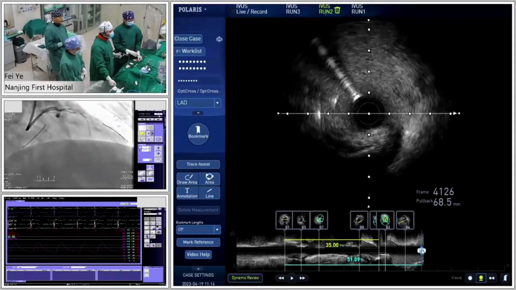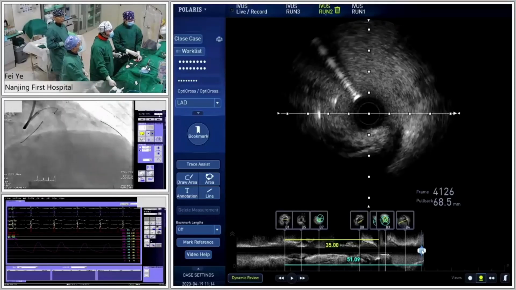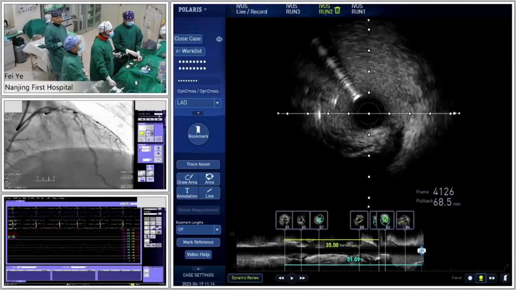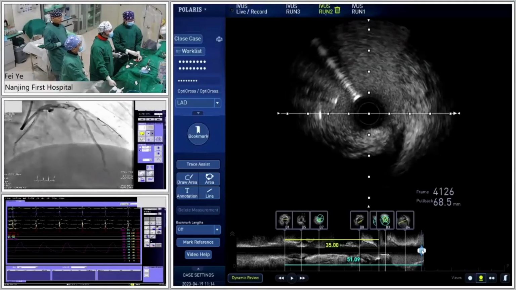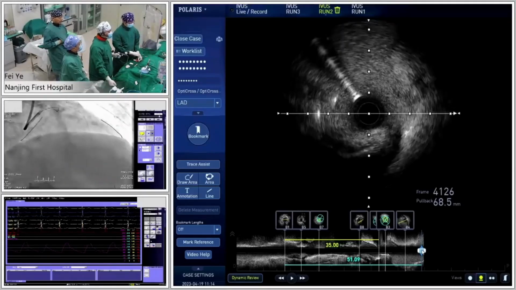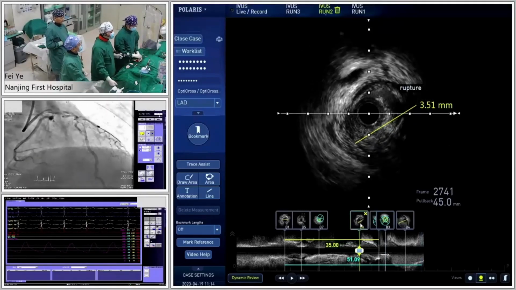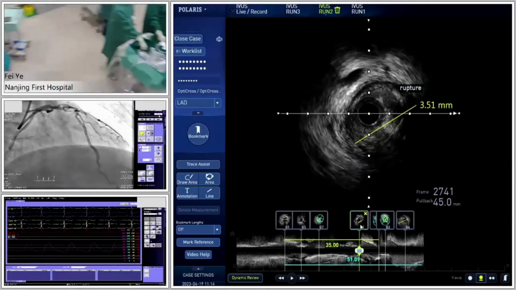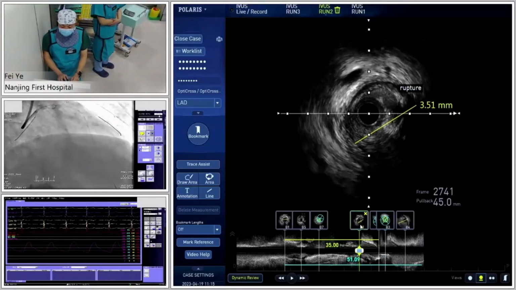But if the left main is included, the required stent length could be 51 millimeters. So Pantao, can you focus on the ruptured plaque in the proximal LAD? Yeah, this is a rupture. Yeah, so I think this will be a very interesting finding.